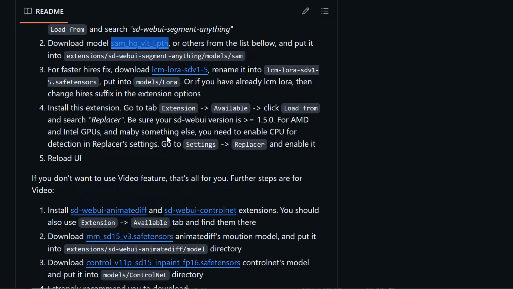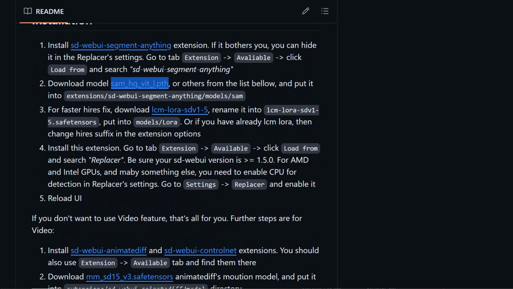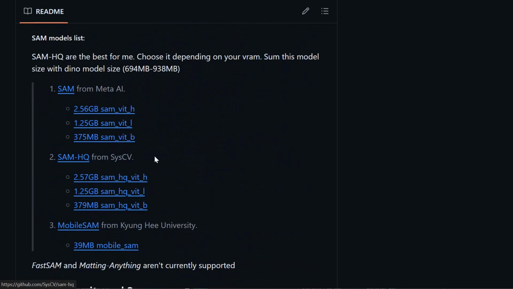And then you're going to want to put those files into, you go to your extensions folder in the root of your Stable Diffusion folder. Go to extensions, the SD Web UI Segment Anything extension. Then there's a folder called Models, and then a folder called SAM. Save all those PTH files into that folder.